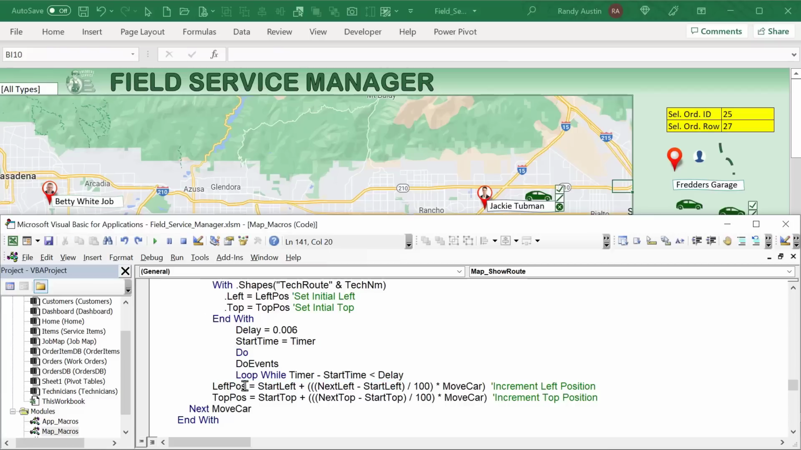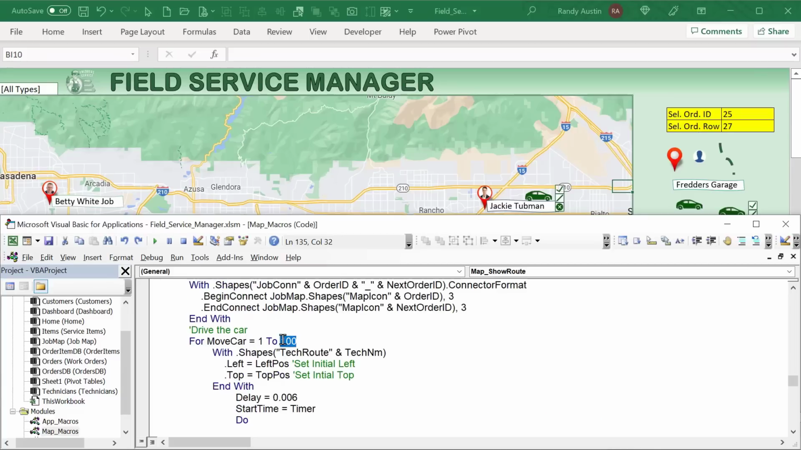We're going to set that left position, and we're going to keep resetting it, starting from the starting left position. I need to move it from the starting left position to the next left position, so I need to know the difference between those two positions. I'm going to take that difference and divide it by 100. Why 100? Because I'm moving it 100 times.